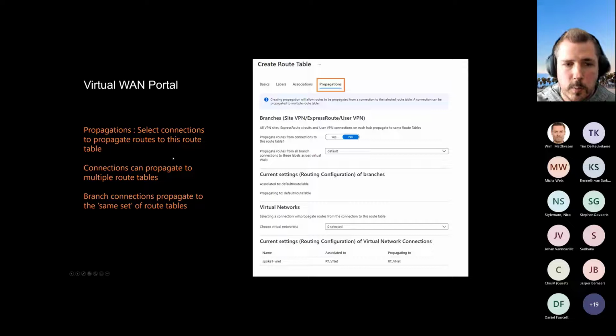Connections can propagate to multiple route tables. I do not have to do just one. I'm allowed to propagate to as many route tables as I see fit. Just remember that our branch connections always have to propagate to the same set of route tables.